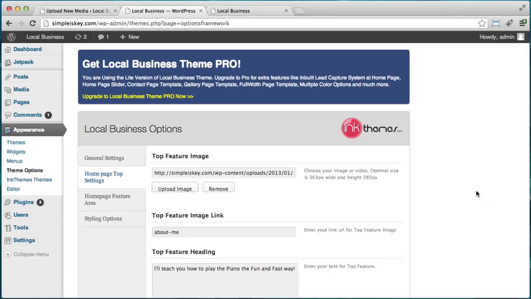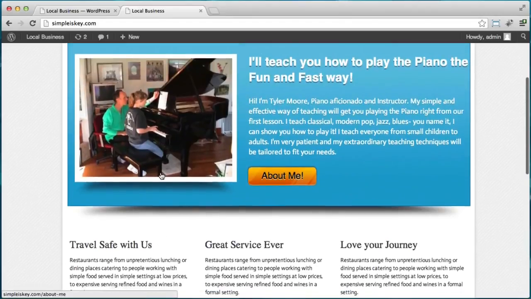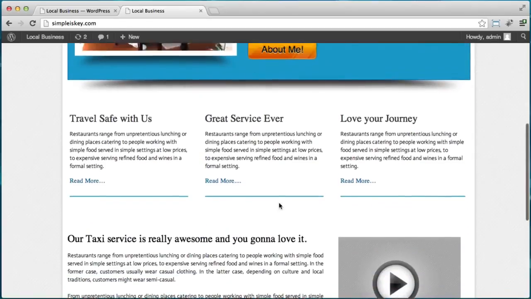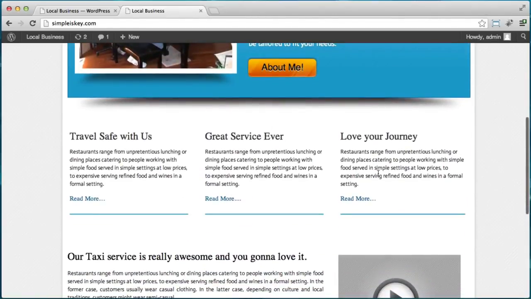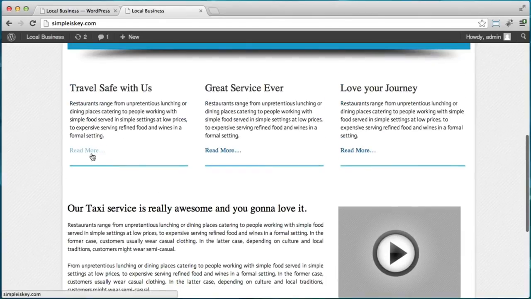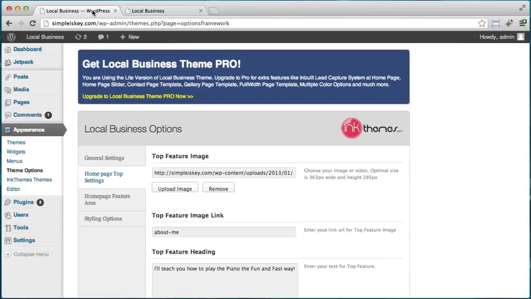All right, the next thing that we're going to want to do is, first we can close this tab. We're going to want to change these different featured boxes, I guess you could call them. We're going to want to change this one, this one, this one, this one, and this one. And we're going to want to add read more, but maybe that should go to our About Me page again. So let's see how to do that. Once you go to Appearance, Theme Options, then go to Homepage Featured Area.